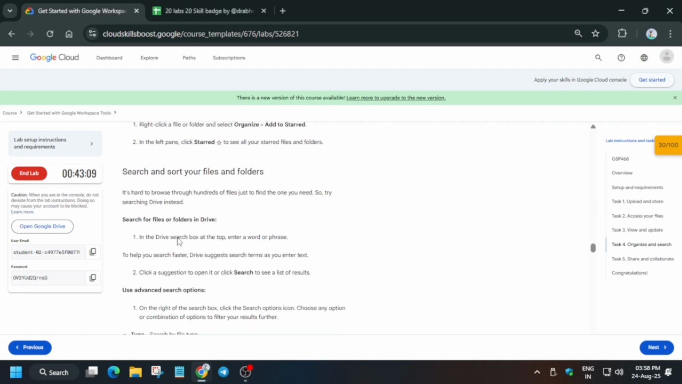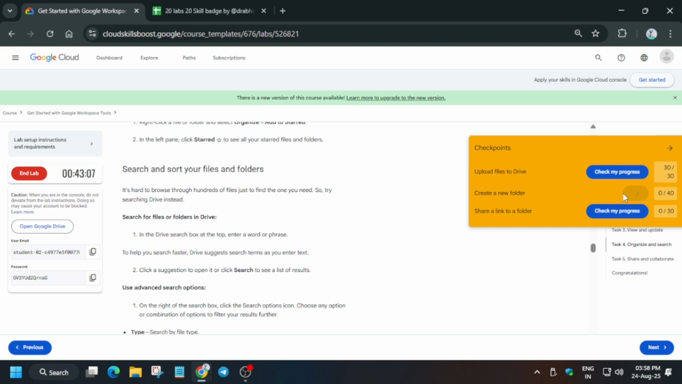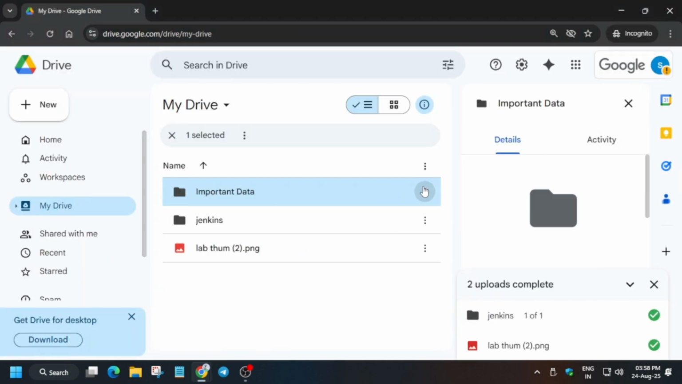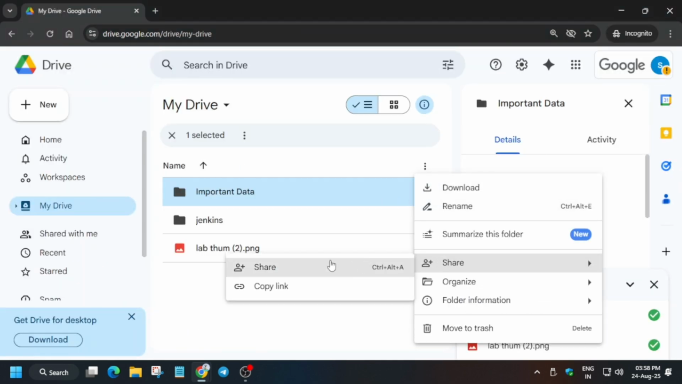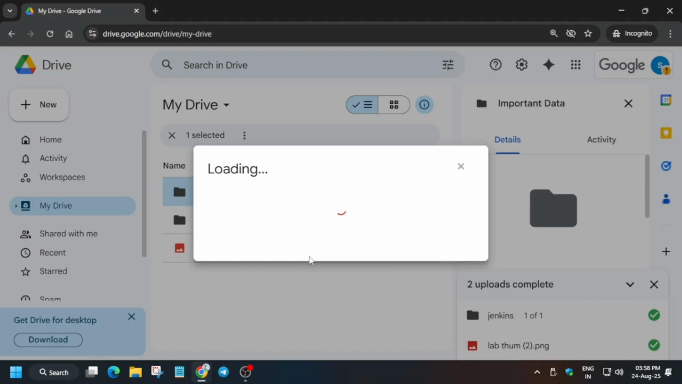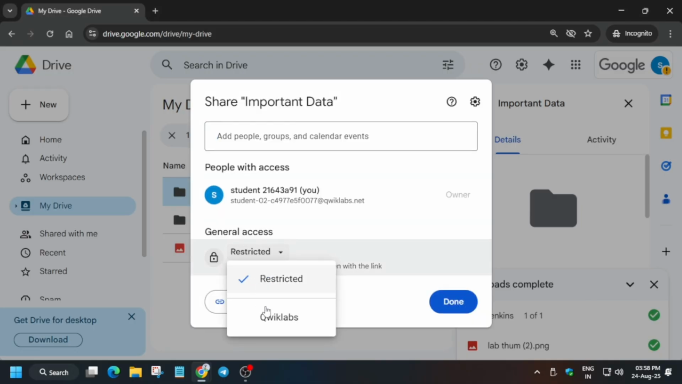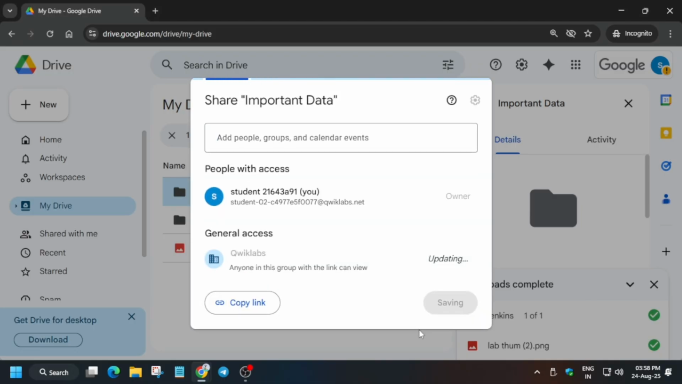And now we have to just share it. So how to share it? Let me show you. Come to this, click on these three dots, click on share again, and from here you have to just select the Qwiklabs and just click on done.